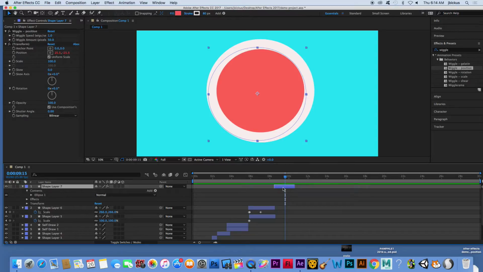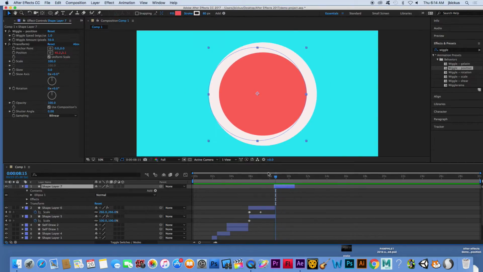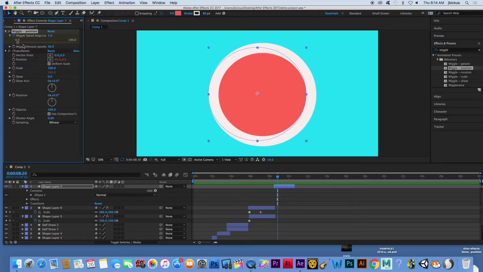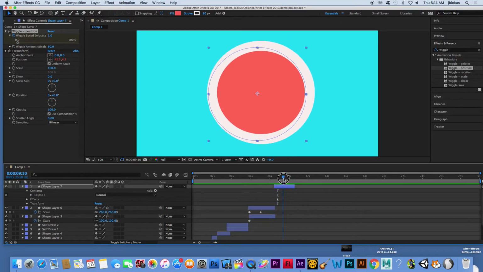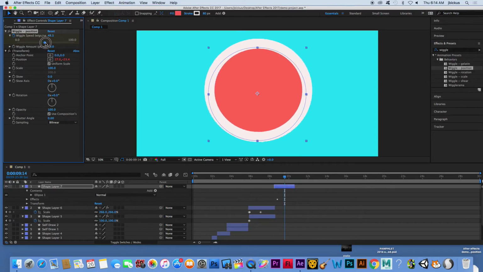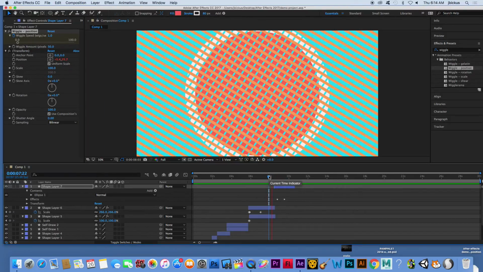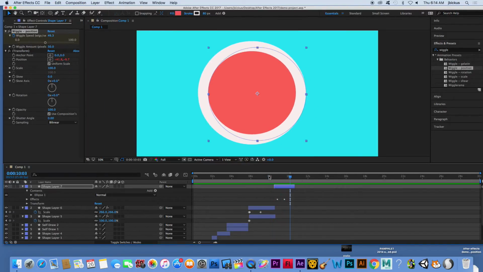Kind of moves it a little bit. And you have these transformation things up here. So I'm going to say, all right, I'm going to do wiggle speed. Turn on my stopwatch, and I'll say, all right, there, it's going to be like that. By the time it gets to here, that speed's going to be way up. And then, so when that one plays now, it's going to shake quite a bit.